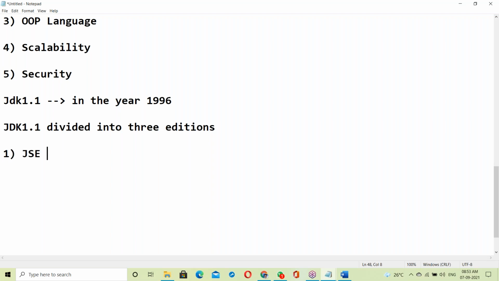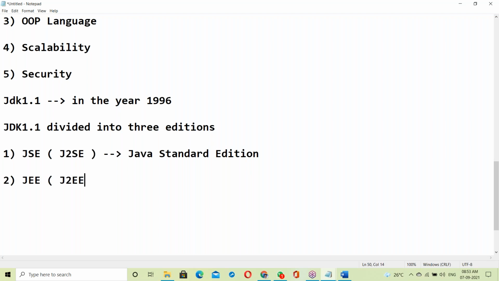First one, Java SE, which we call J2SE: Java Standard Edition. Second one, J2EE.